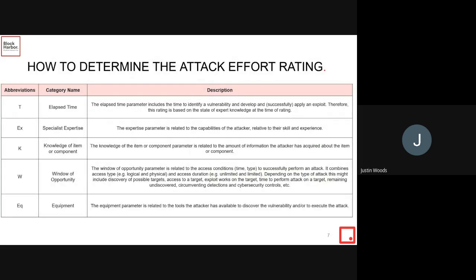To determine the attack effort ratings, or the feasibility, we use those listed things: the elapsed time, which we abbreviate to T, the specialist expertise, the knowledge of item or component, window of opportunity, and equipment. So in the breakdown here, the time is how long it might take somebody to perform the attack.